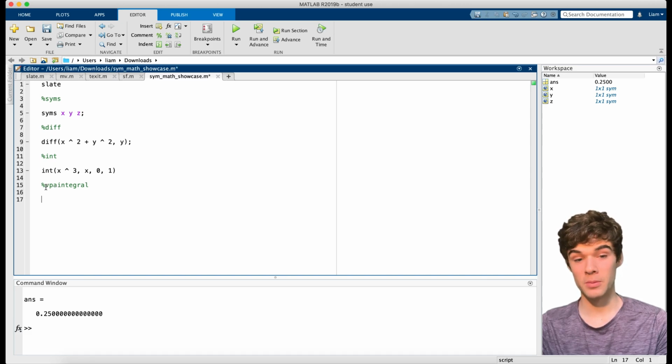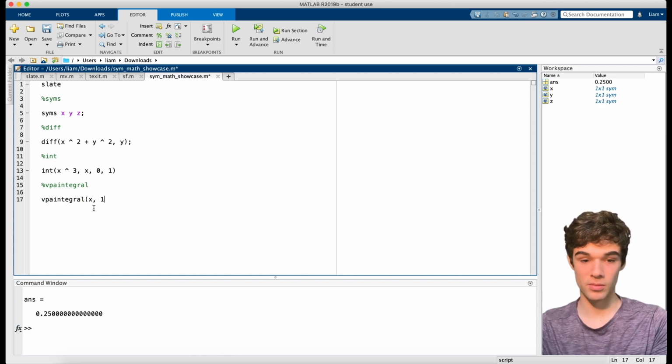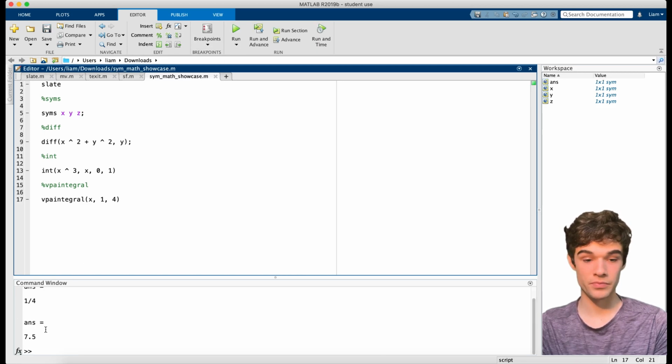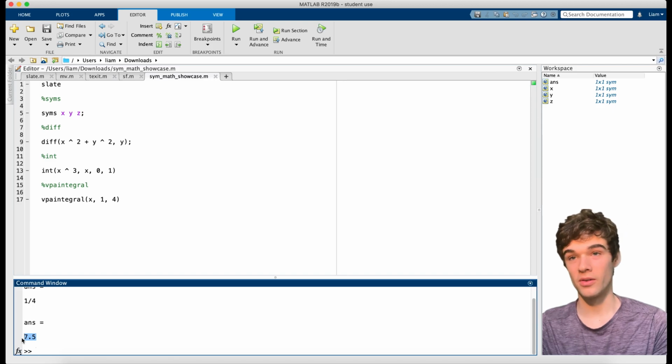That works just fine, but there's another built-in function called vpaintegral, which takes a definite integral and then casts the result with variable precision. So that means a bunch of decimal places. So we can do vpaintegral of x from 1 to 4, sure. And you'll notice that this outputs, well, so the nice thing actually, it outputs as many decimals as you need to be able to fully define it, it seems.